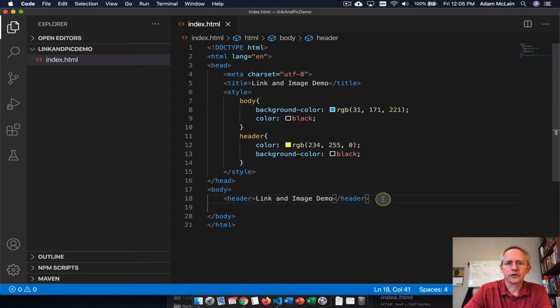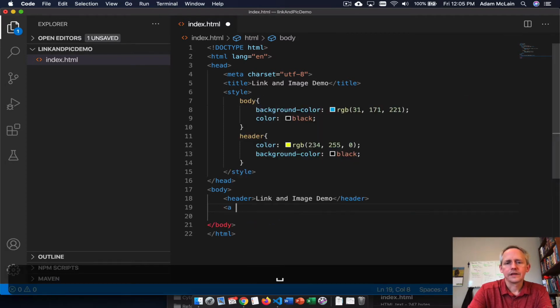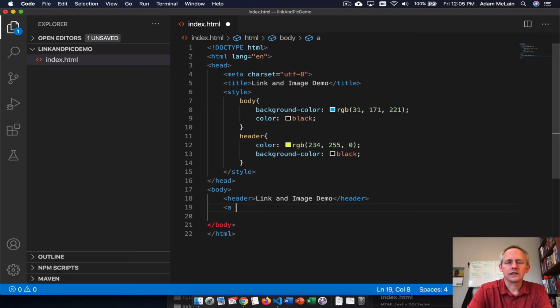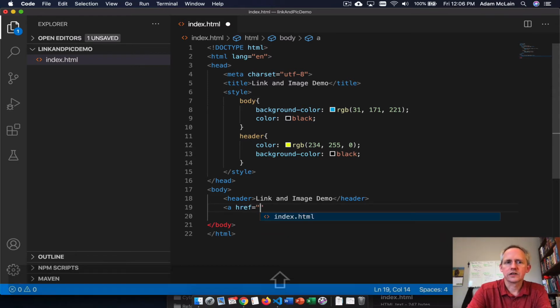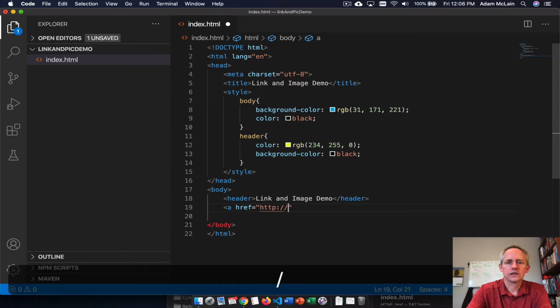Links are super important. So I'm going to add a link. So A creates the link, and that means something that I can click on to go to a different address. Href shows us that address. It can be to another file in your folder, or it can be to a full web address, like mcleanonline.com.